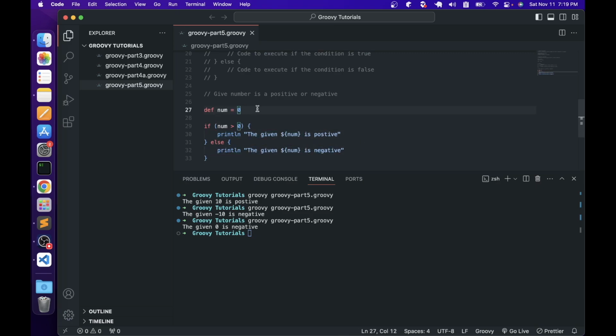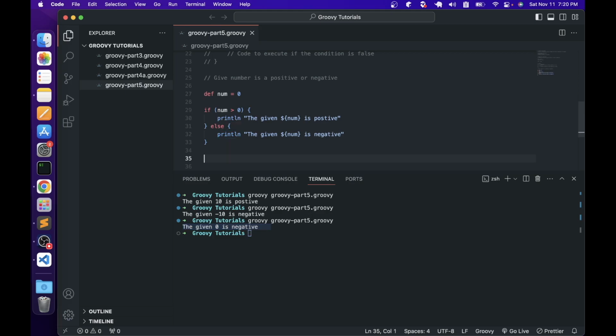So this time the number is equal to 0. Is 0 greater than 0? No, it is equal to 0. Since this is not true, Groovy will come to the else block and will execute this piece of code. That is why we got this message. So in this type of situation, we want multiple conditions as part of the if block so that we can evaluate multiple conditions and execute a specific block of code. Okay. So how do we do that?